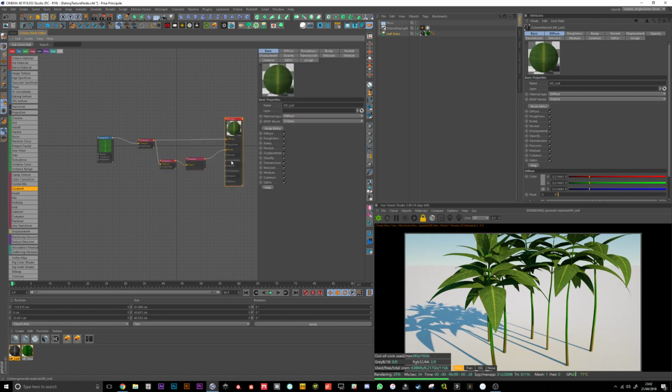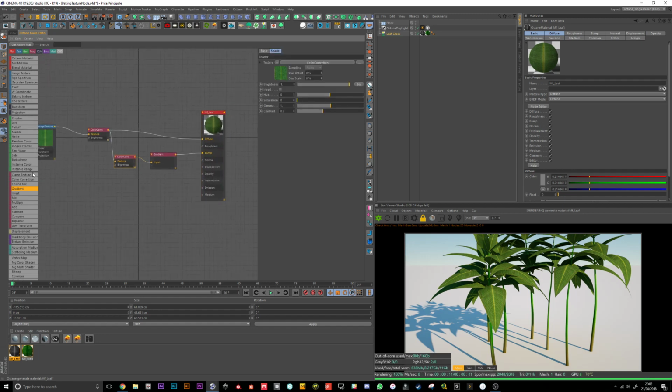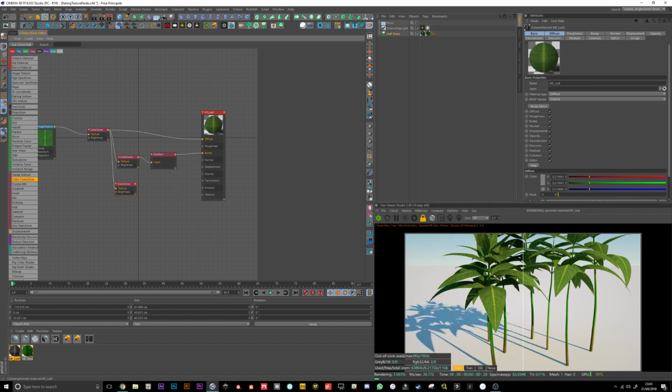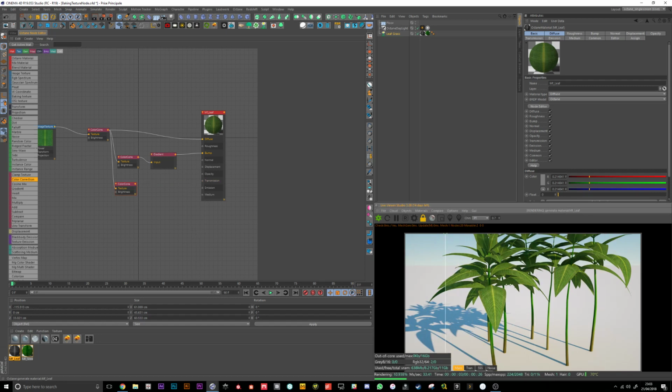So next we can add some transmission. To that, we're gonna add another color correct. I'm gonna take this into the texture and that into the transmission. And you see that's adding some nice subsurface there. If I store that render buffer and then take it off, you can see the difference. It's a bit like subsurface. So I'm going to put that back in.